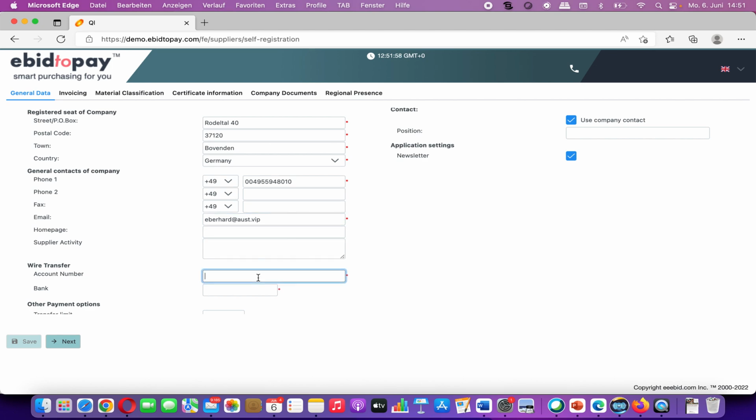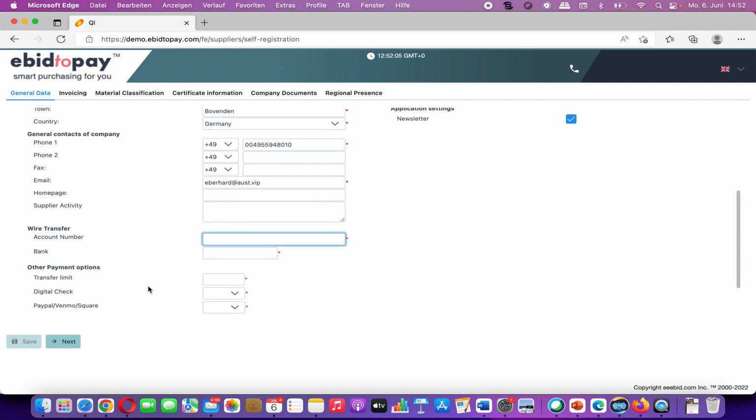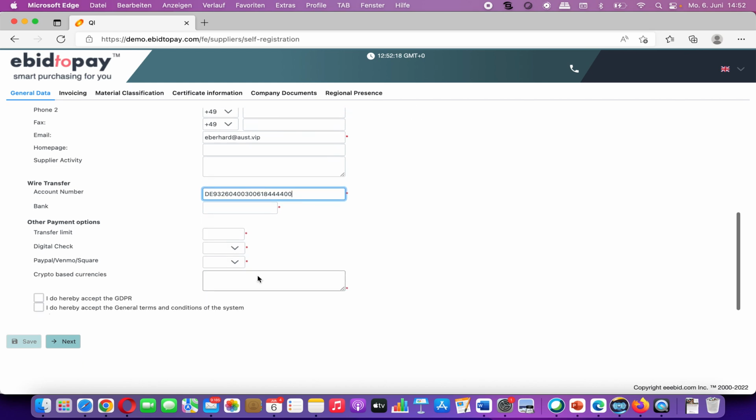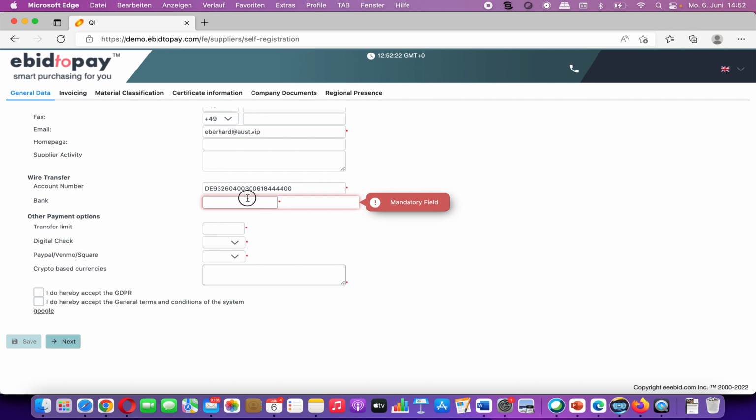And finally, you can also link specific information you want to have, like a wire transfer account number. It's just one of the options which we can have for payment. I'm going to show some more elaborate forms upcoming in a second. You can put the bank and a transfer limit required in some jurisdictions.